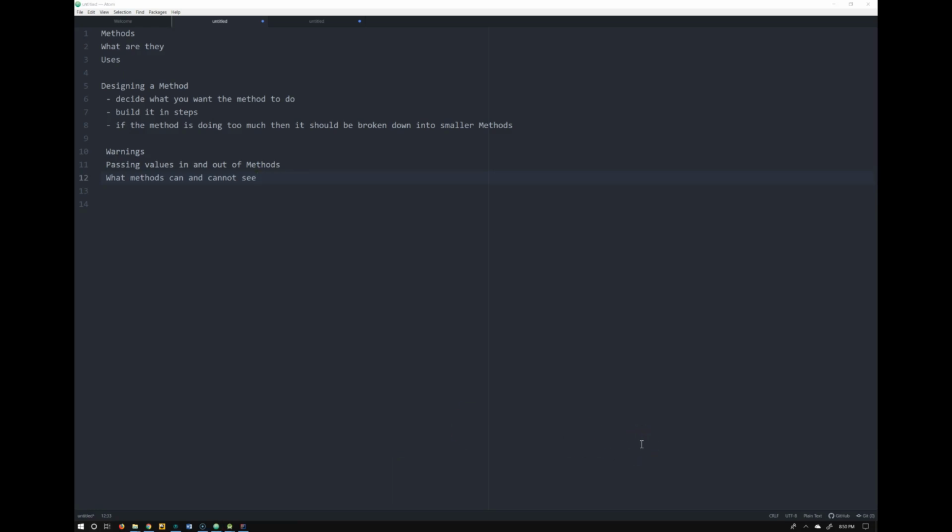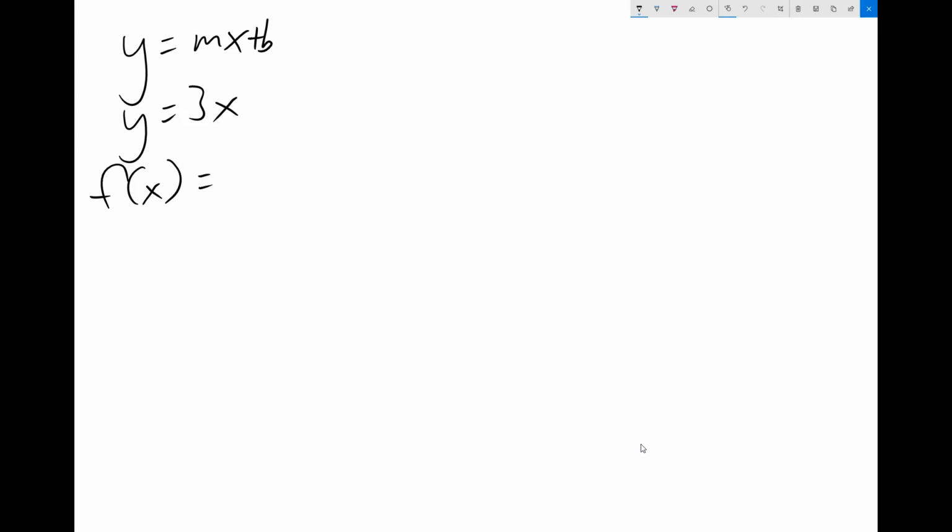Okay, so when you think of a function, so if I say y is equal to, let's say, mx plus b, or we have y equals 3x, or we have f of x is equal to x squared. All of these, when we have a value that we can put into one of these functions, then we can do things with it. If we know what the slope is or the y-intercept, then we can plug it in.